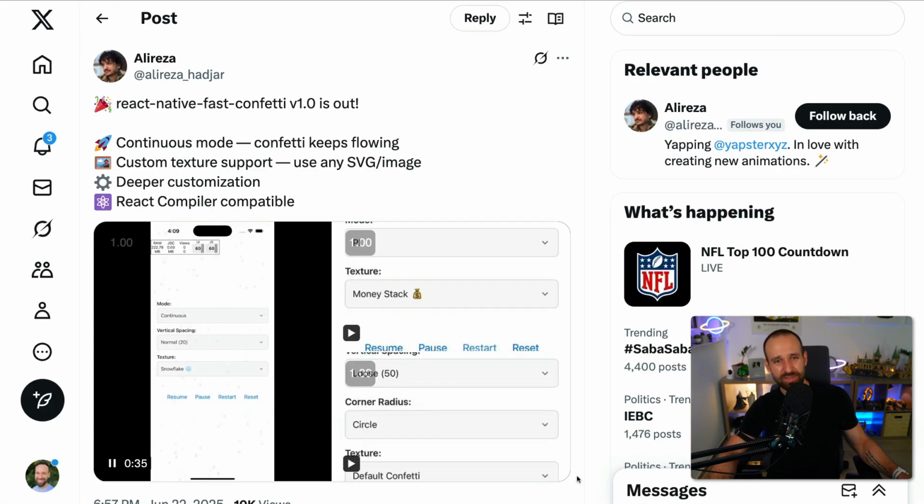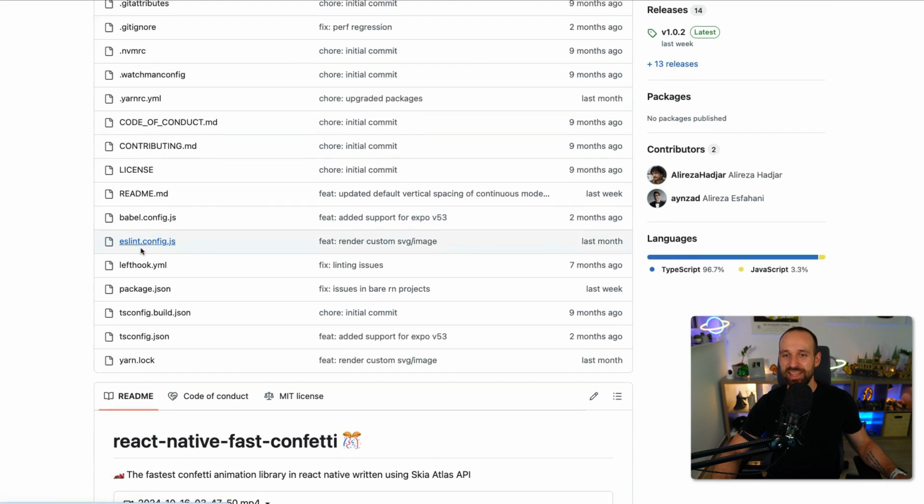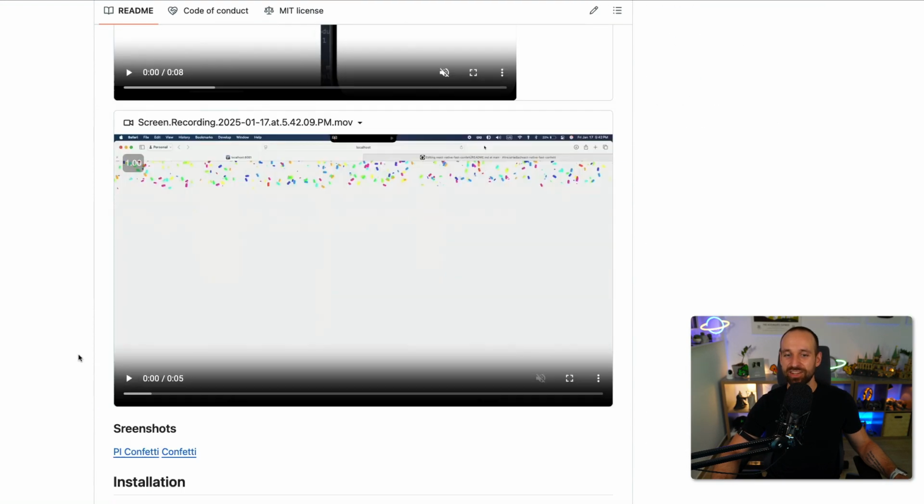And then we have an update for one of my, I can't say favorite libraries, but whenever I need confetti, I reach for React Native Fast Confetti. And it is now at version 1. I don't know why it wasn't before, but I'm still happy to support smaller creators as well. This is a great library. It uses Skia, so you get really an epic confetti animation.